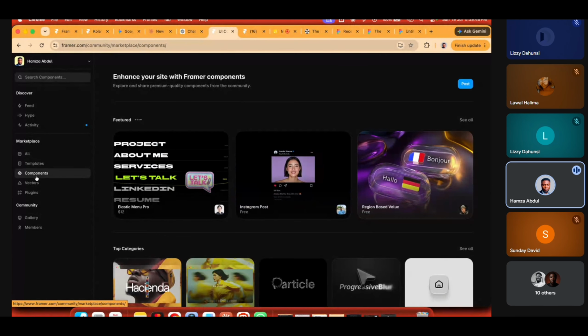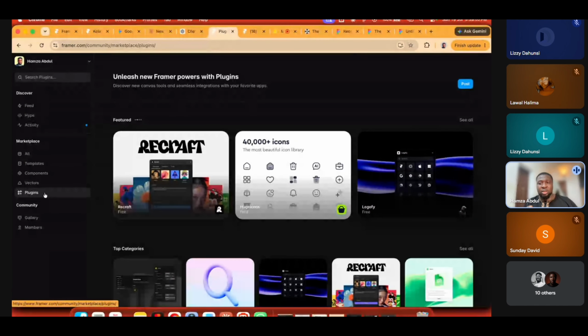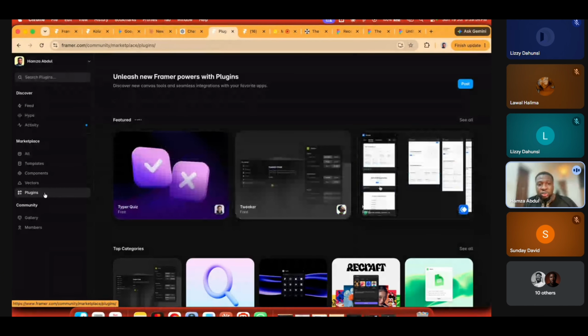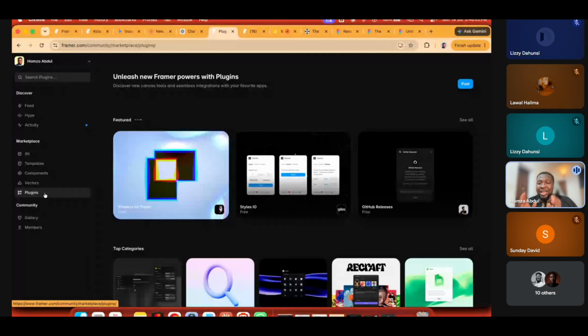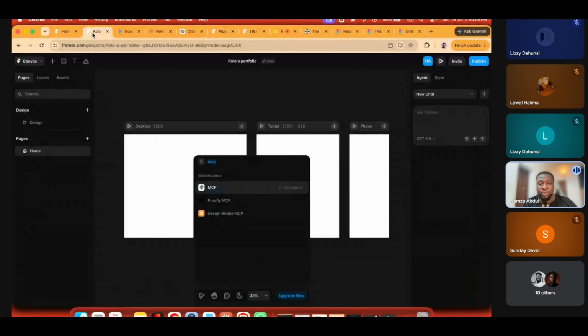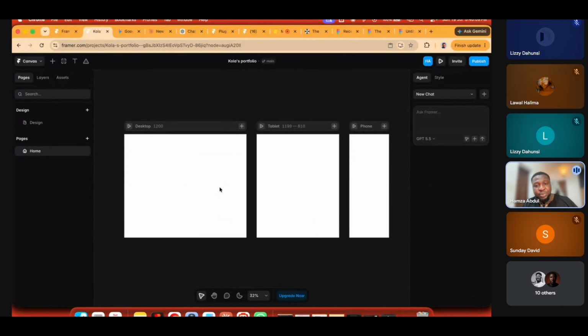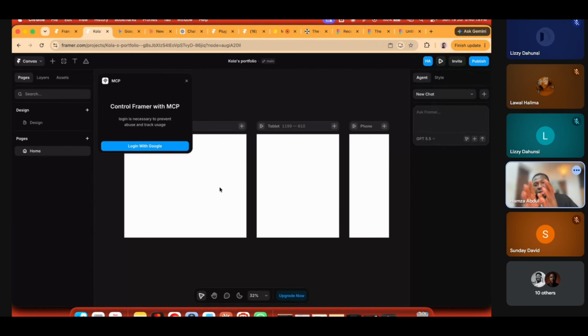So now, plugins are just basically tools that people have built to enable you to build faster. It's not like you can't build without plugins, but sometimes plugins help you to build very, very fast. So let's go back into Framer. You see this MCP here. If you click on this MCP, you're able to connect this particular Framer account to a Claude or Codex account, where you can then be building from Claude or Codex.